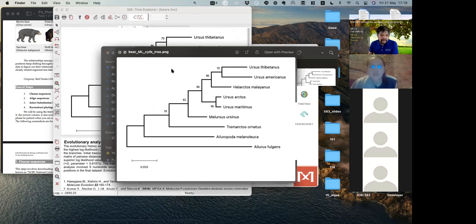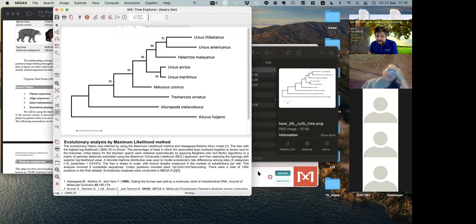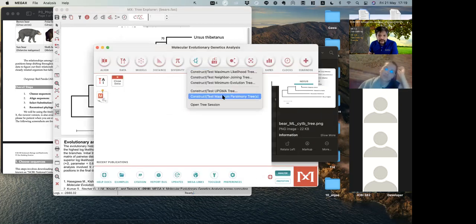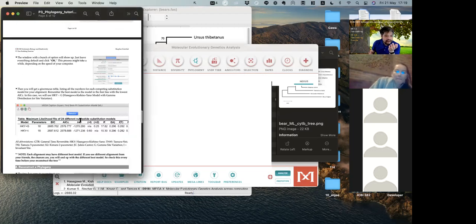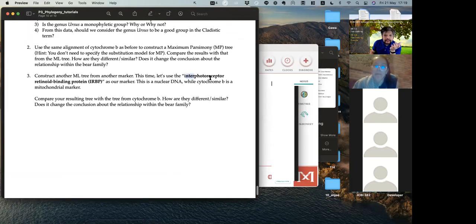So you basically repeat this process, and now you can choose maximum parsimony to compare and see if you get the same structure, and do it again with another protein called interphotoreceptor retinoid binding protein, or IRBP. It's a pretty long name, but it's actually a different type of DNA because it comes from the nucleus as opposed to mitochondria, and see if you get the same answer.